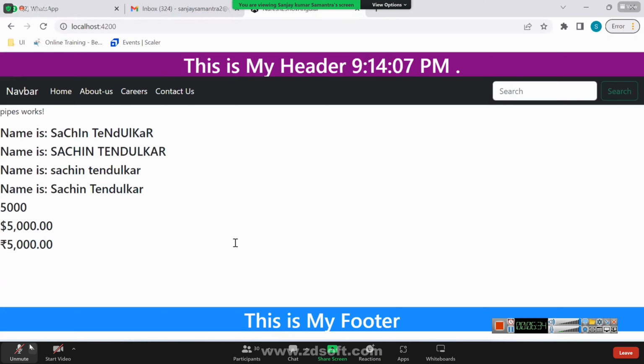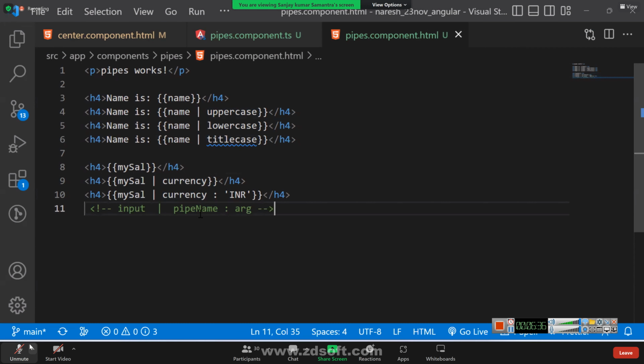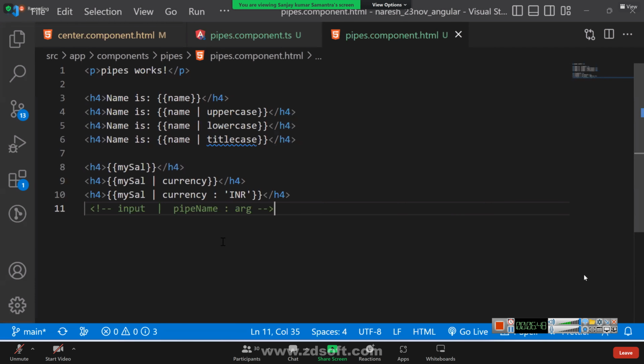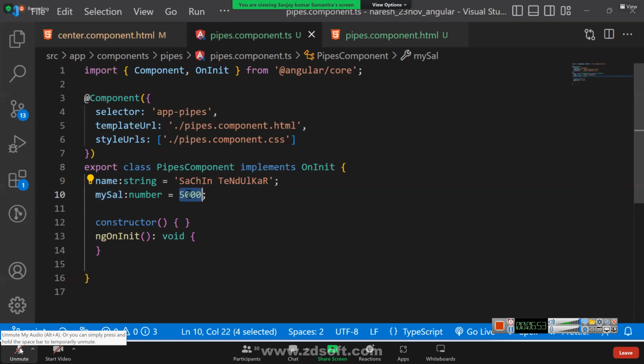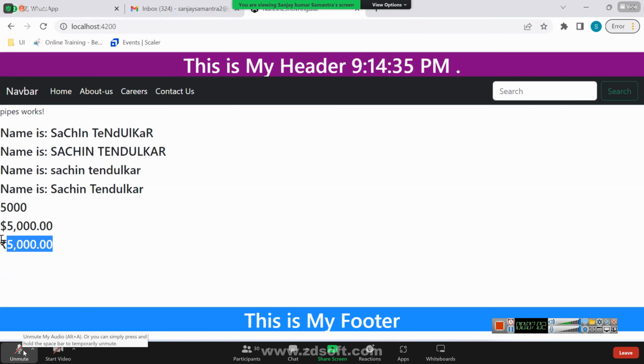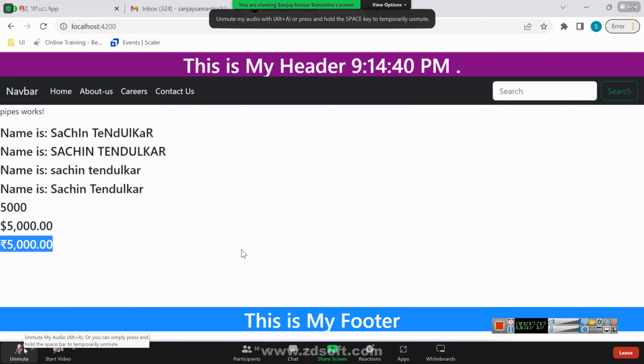Now, if you are expecting, okay, this is US dollars, so it should multiply by 80, no, that conversion is not happening. This pipe is just adding a symbol for you. That's it. Don't expect that. When I print it in Indian currency, it should multiply by 80? No, that is not the job of the pipe. It will just add the symbol before the number.